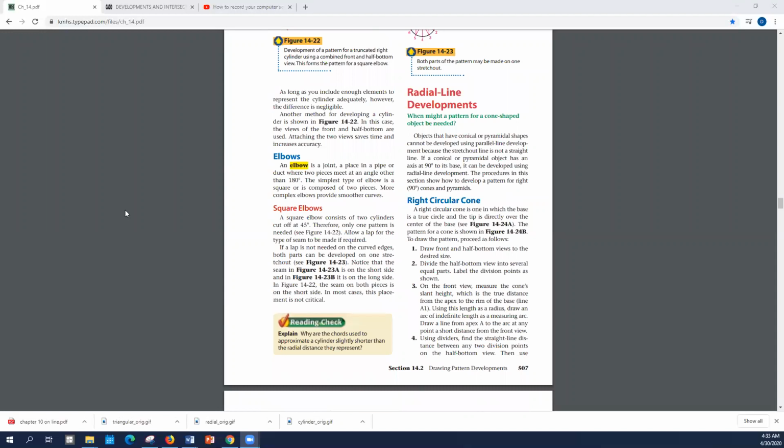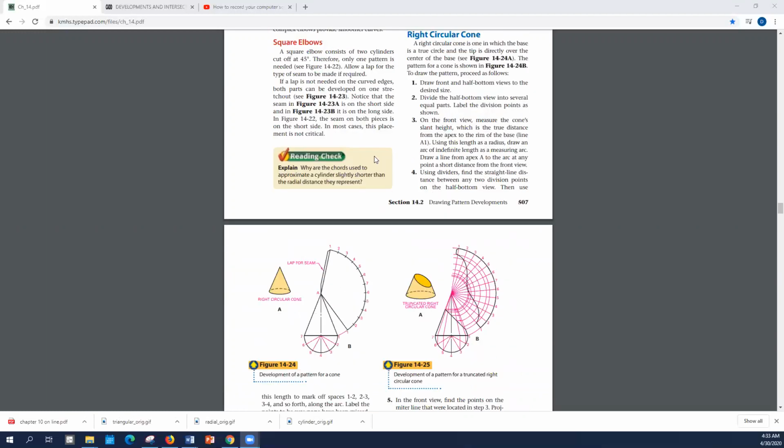And then, of course, now we're going to look into radial line developments, and what we usually use radial line developments for are things that will come to a point or an apex, okay? And it could be like a pyramid would come to a point, or a cone would come to a point. And so here is a radial line development of a cone.